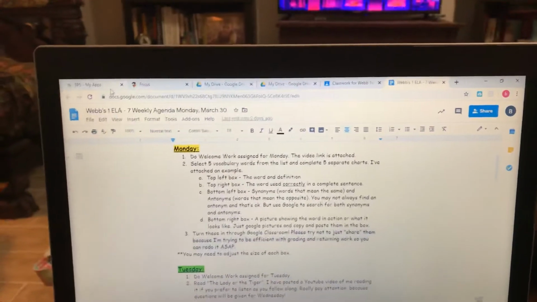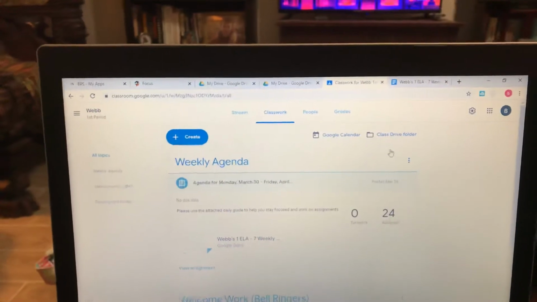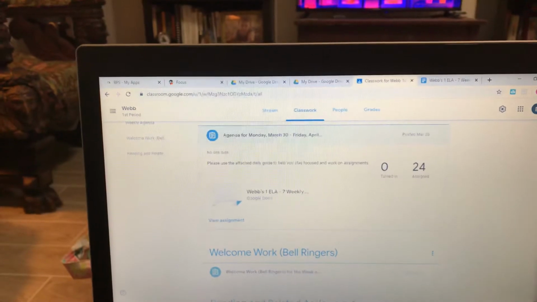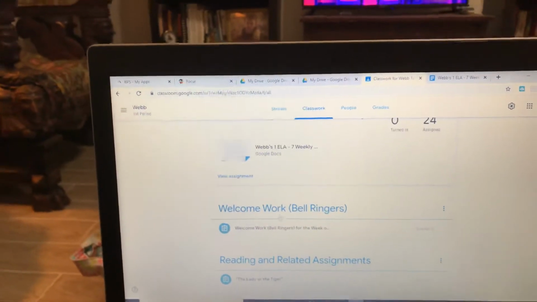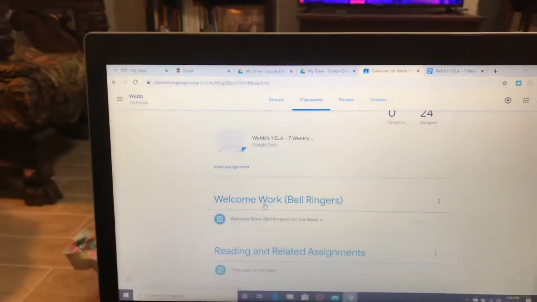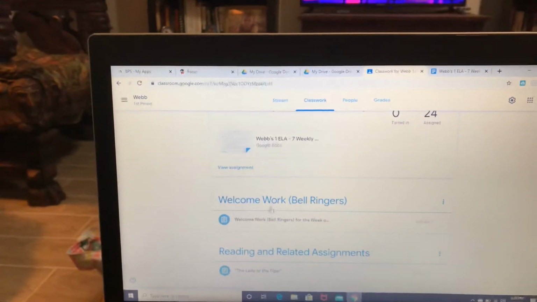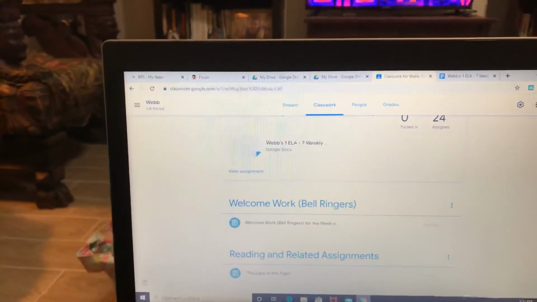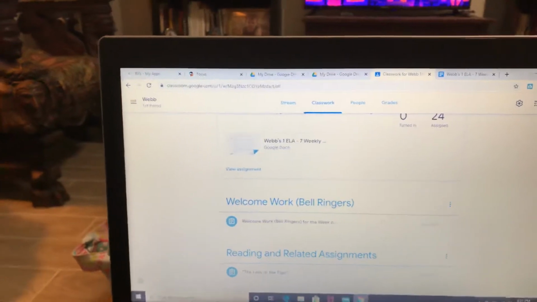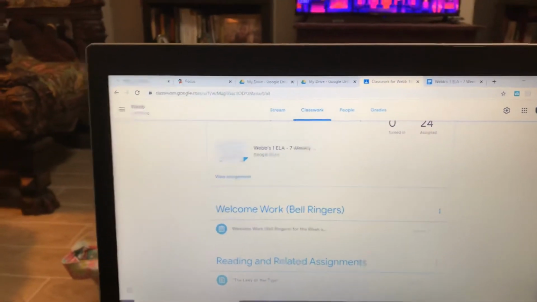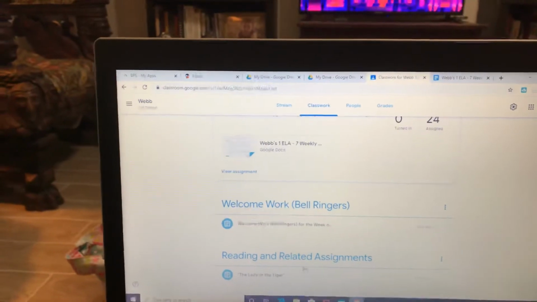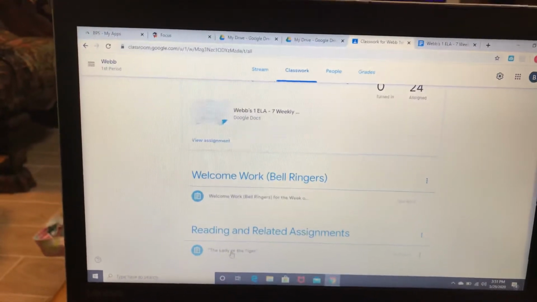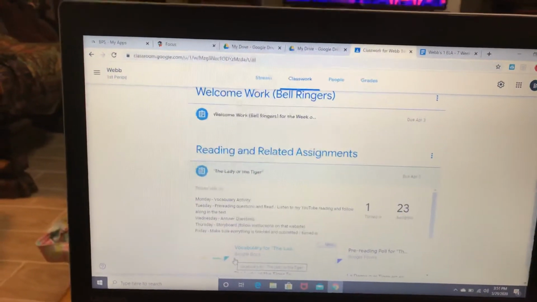So we're going to go back into classwork, and we're going to go down to your bell ringers, and I showed you what the bell ringers look like on the first video. So after you do your bell ringer and you do your response for Monday, and for Monday you have to just do the definition and give me an example from a TV show, so that shouldn't be too difficult. Then you're going to go down here to reading and related assignments, and you're going to The Lady or the Tiger, which is what we're going to work on this week.